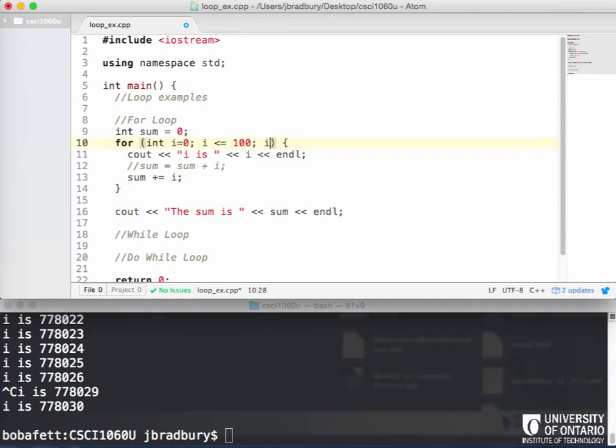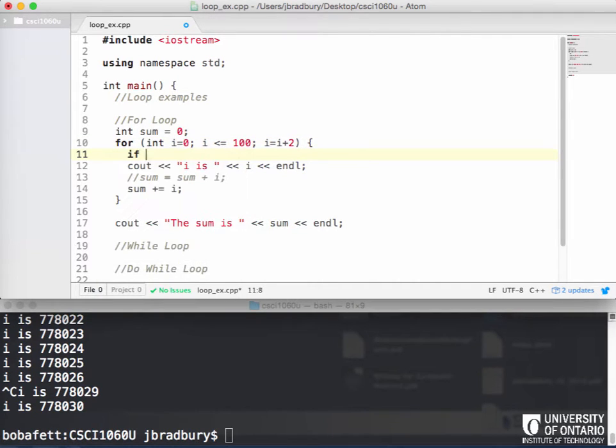Yeah? Well, we could do that inside, right? So what you were suggesting is we could put an if statement here which says if i mod 2 equals 0, then we're going to do the stuff.